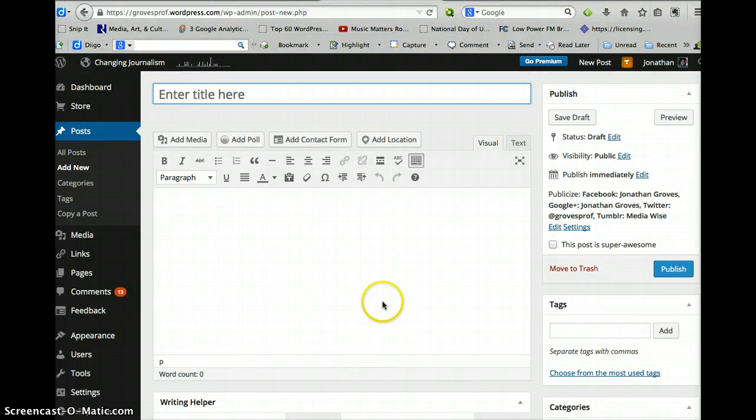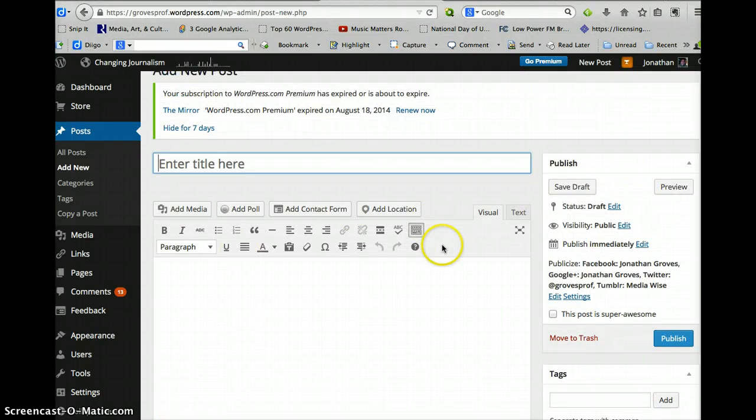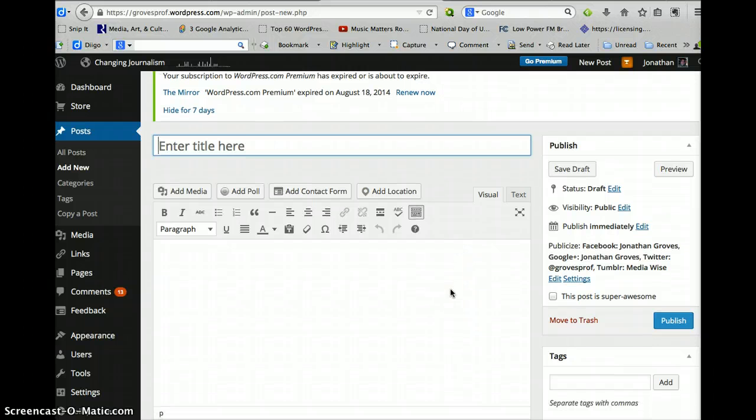I hope that gives you the back end and a little bit on using posts and publishing a post. That should give you enough to get started.